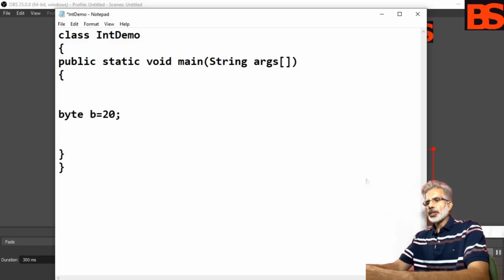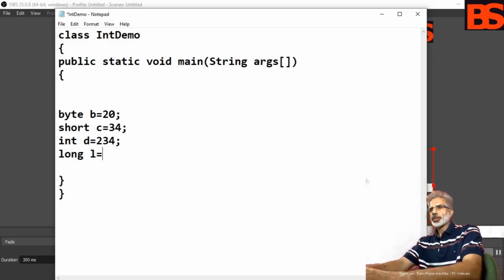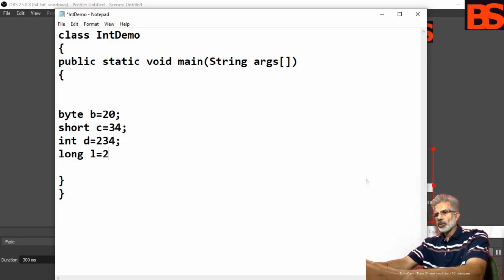Byte, short c, int d equal to, and long. These four types belong to the integer family. You can assign values like in the second line, otherwise you can assign at the time of declaration, L equal to 200.